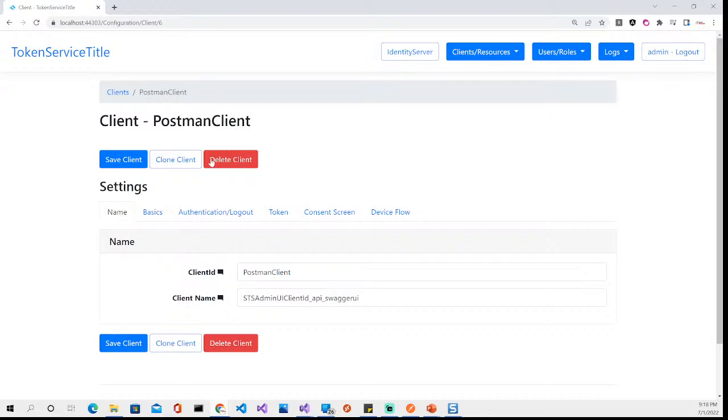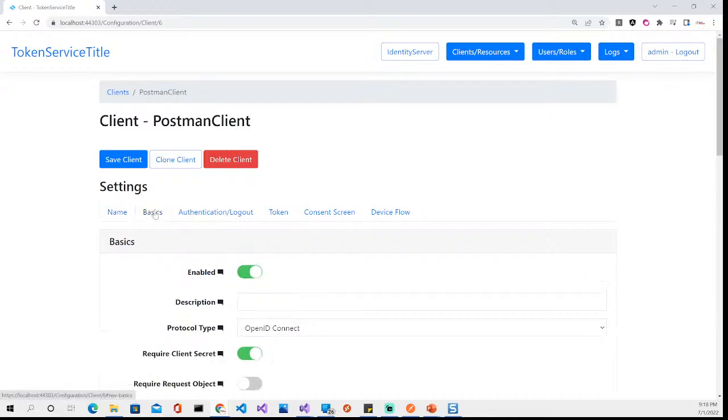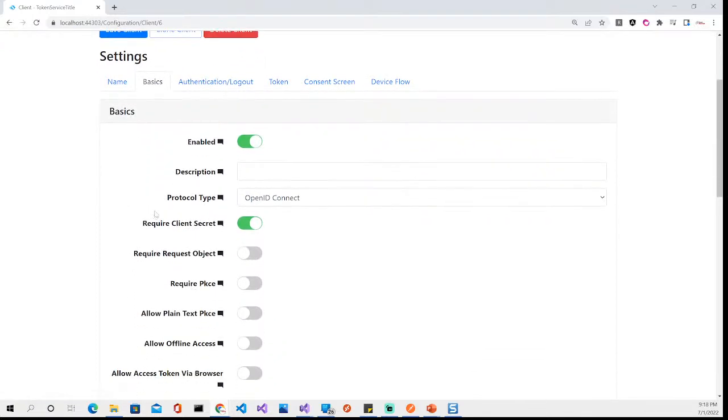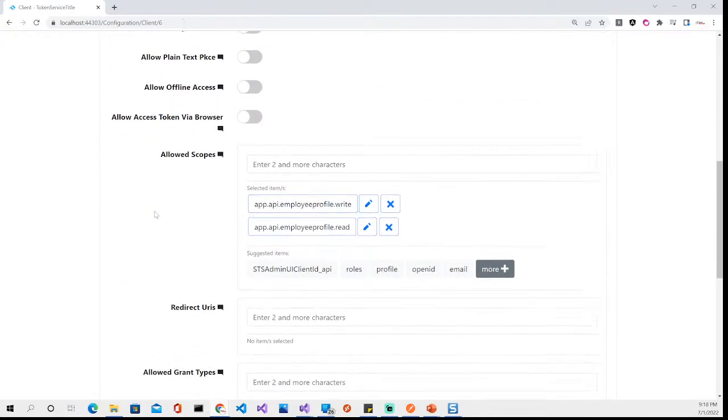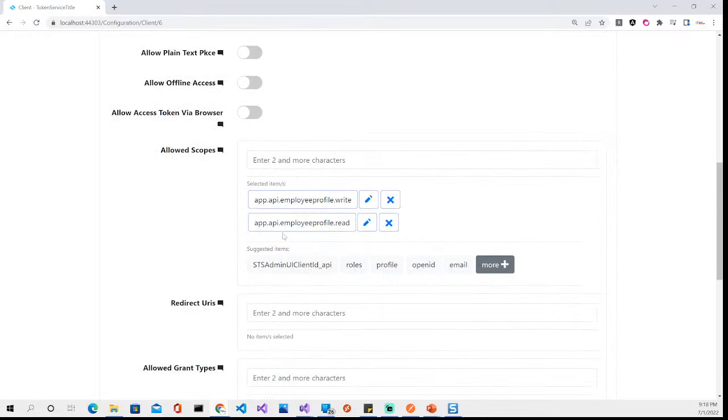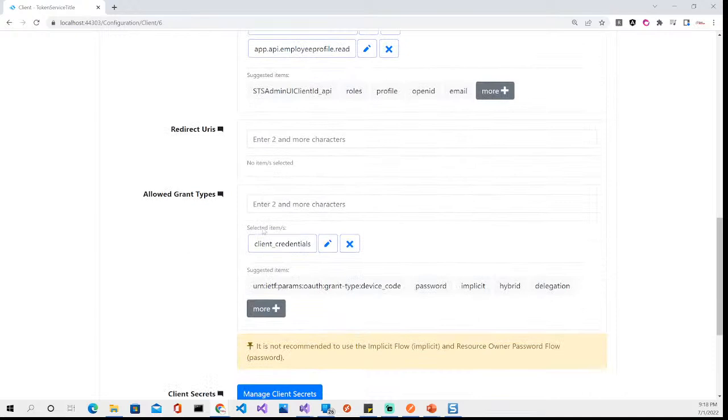So this one has the client right here, and it has the name, client ID. This needs to go into the Postman settings when we're calling this to try to get the token. Some basic configuration right here. I just want to point out that there's an example scope set up that will be specified in Postman, and the allowed grant type is client credentials.